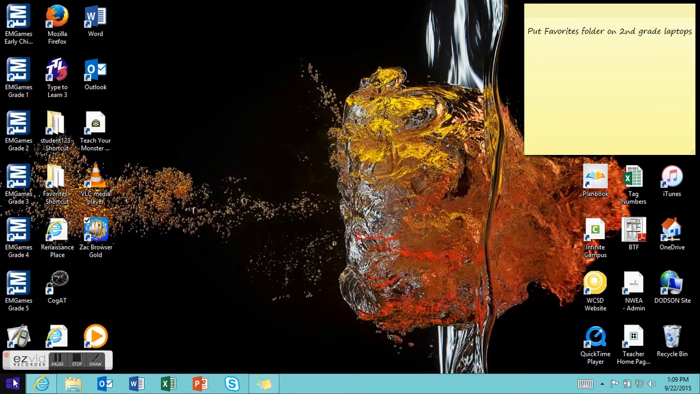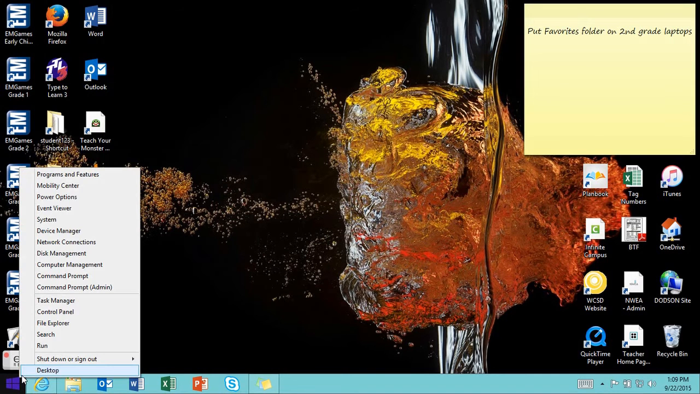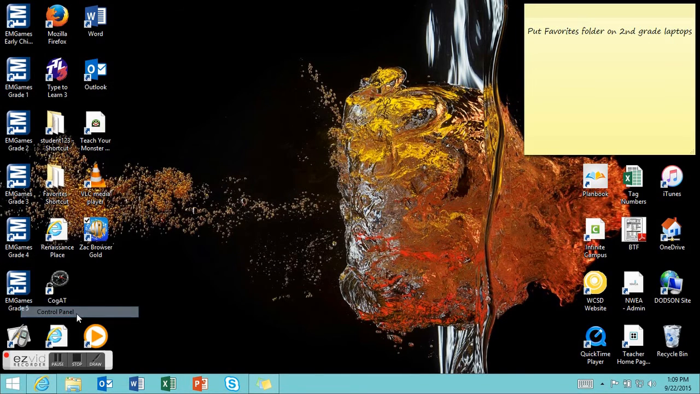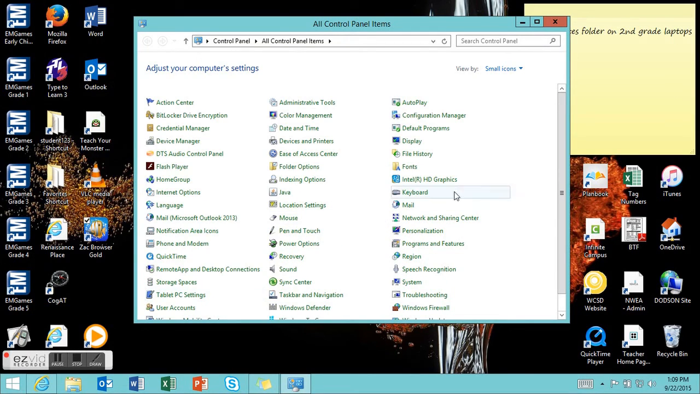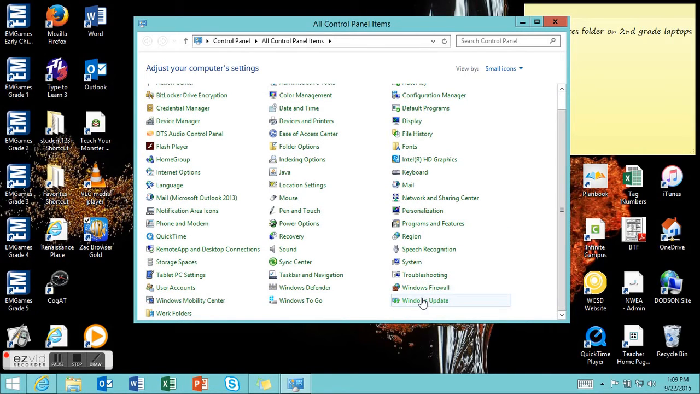So the first thing you're going to do is go down here to this Windows icon, down here at the left bottom corner. You want to right click on it. When you left click, you get back to this screen with the apps. We don't want to be here. We want to right click, and that brings up these options. From here, we're going to go to Control Panel, and from Control Panel, we're going to scroll all the way to the bottom and get to Windows Update.